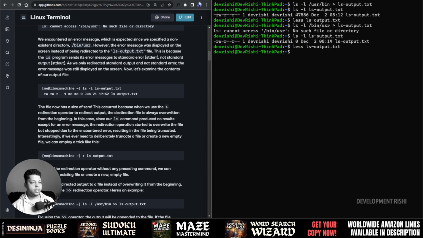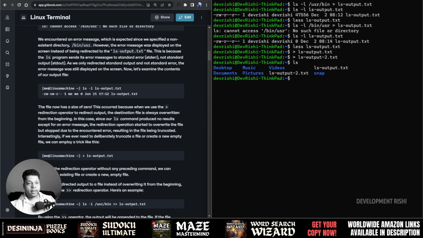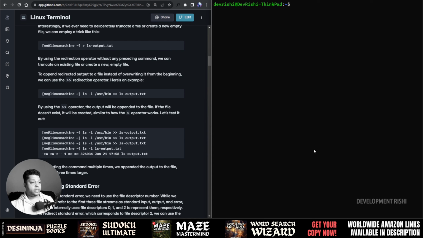Interestingly, if we ever need to deliberately truncate a file or create a new empty file, we can employ a trick like this. For example, if you want to create a new file, you can just say > ls-output.txt and it'll create a new empty file. This could be anything. Let's say we call it ls-output-2, and it will create a new file called ls-output-2.txt.